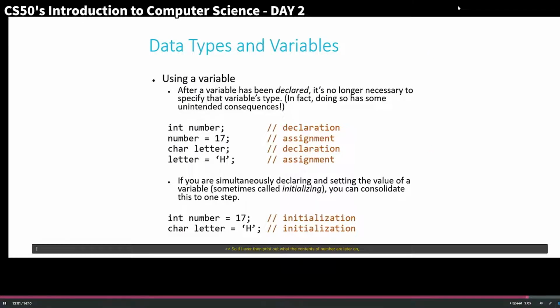So if I ever then print out what the contents of number are later on, it'll tell me it's 17. So I've declared a variable, and then I've assigned it. We can repeat the process again with letter, char letter, semicolon, that's a declaration. Letter equals capital H, that's an assignment.